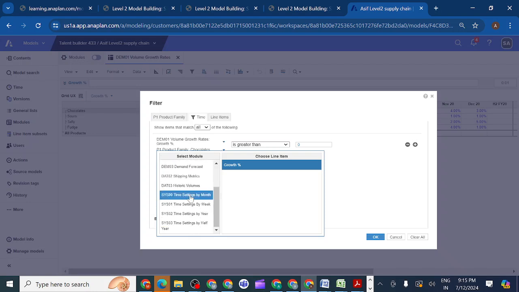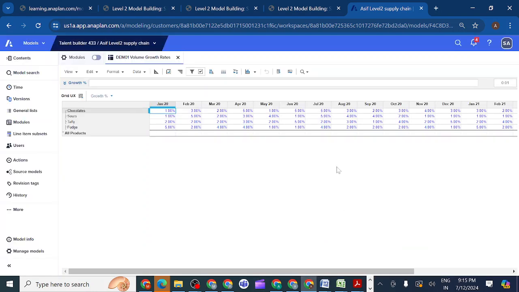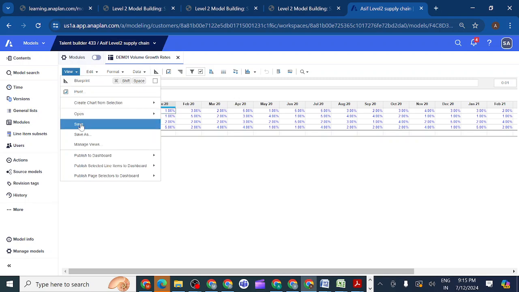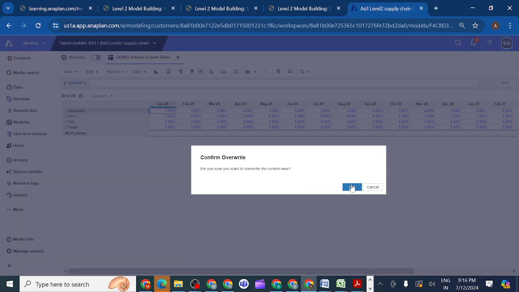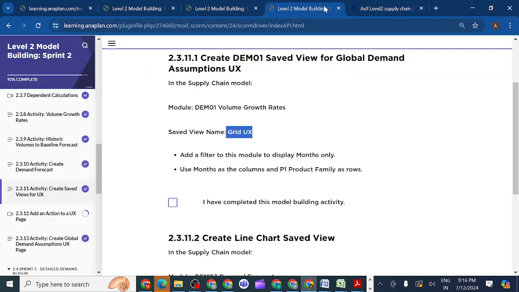We should click System 0 time setting and months, and then we can see only the months data. We can't see half year data or financial year total data. We need to save this view as well. After completing this view, we can go for the next activity.